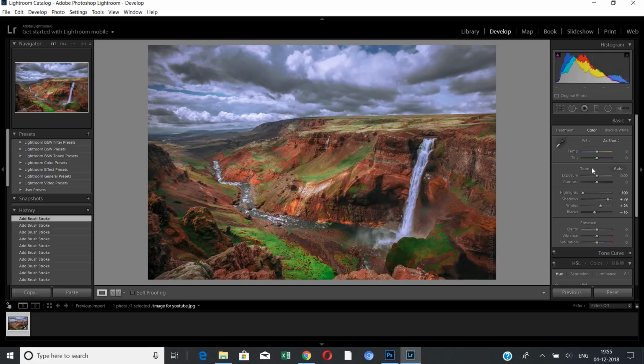And then the final step, I just try to see if I can increase the contrast just a bit and if it looks good or not. So this looks okay with me. So I'm okay with my editing on Lightroom as far as this is concerned.